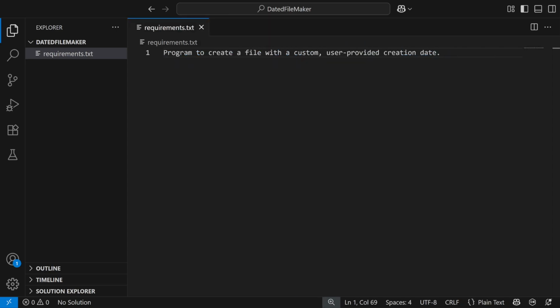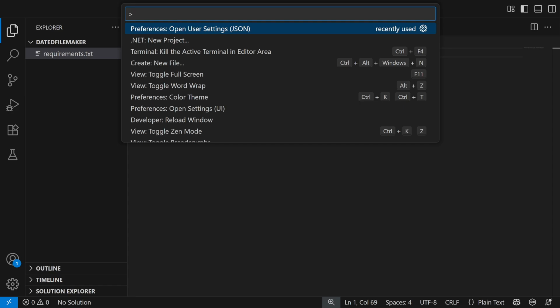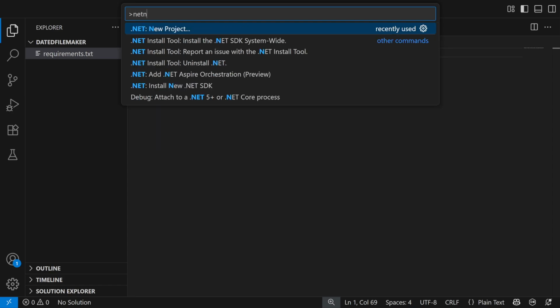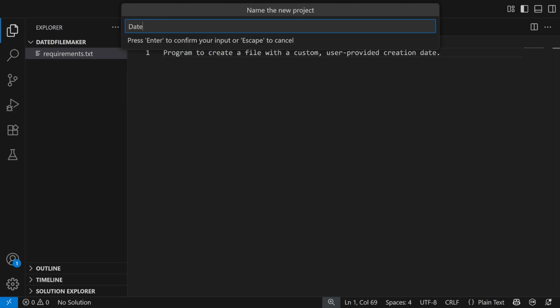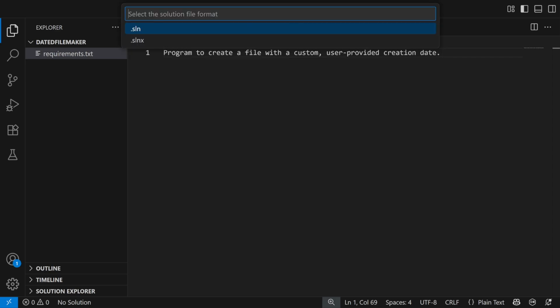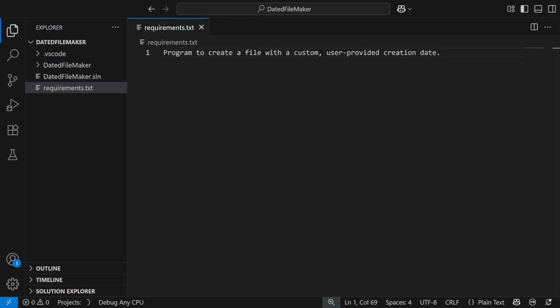Alright, so Control W to close this, Control Shift P for the command palette. Let's use .NET new project. I'm going to make a console app. I'm going to call it DatedFileMaker. In the default directory with a solution, let's create a project.